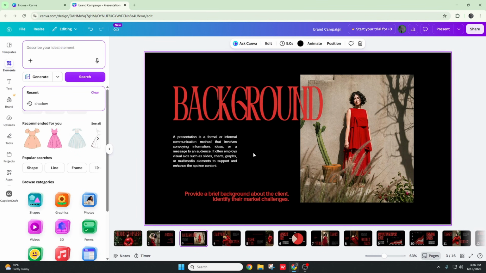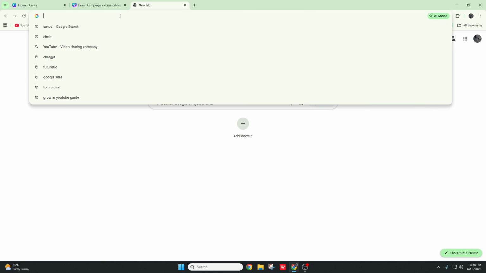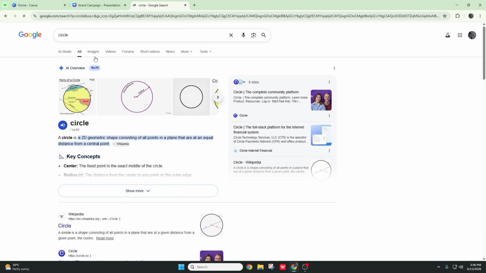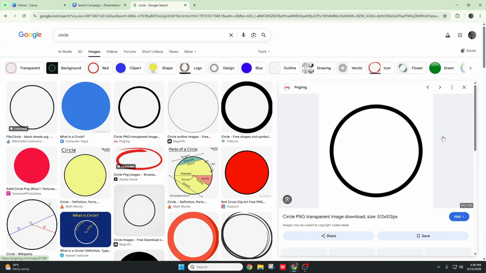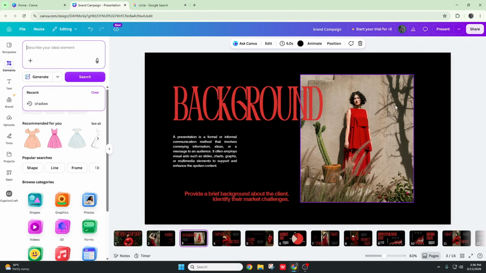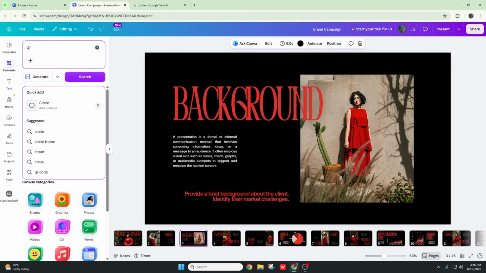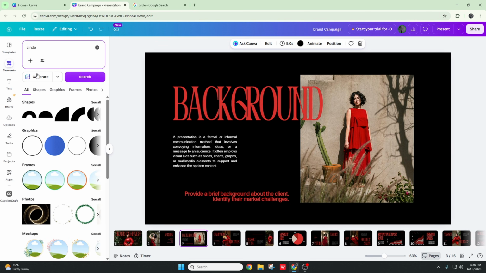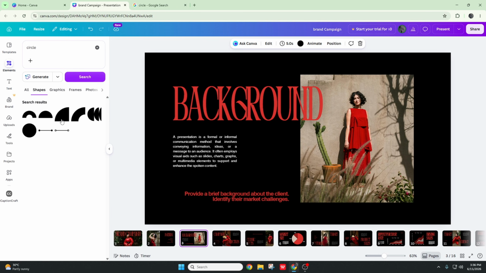So the stereotypical way of adding something to your design was going to Google and searching for circle, and then finding an image, downloading the image, removing the background, and then adding it. Or else if you edit with Photoshop, then you get an option to select the shape. Now with Canva, you don't have one shape, you have a bunch of different shapes. If you search here for circle, now you will see you have shapes first, and if you click on see all, you will see that there are a lot of shapes.